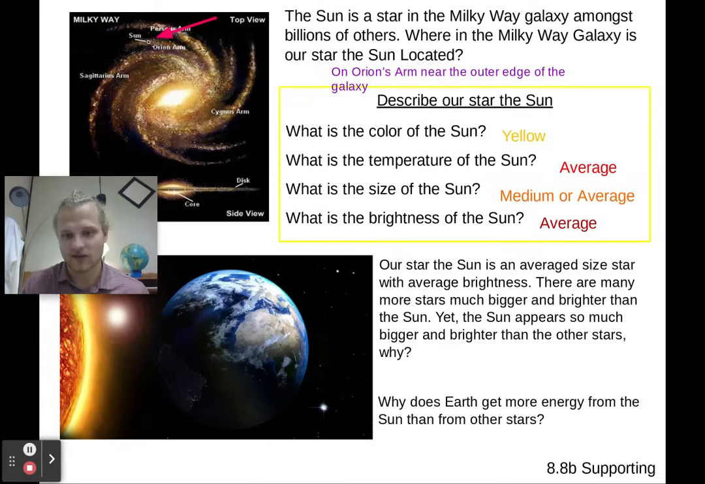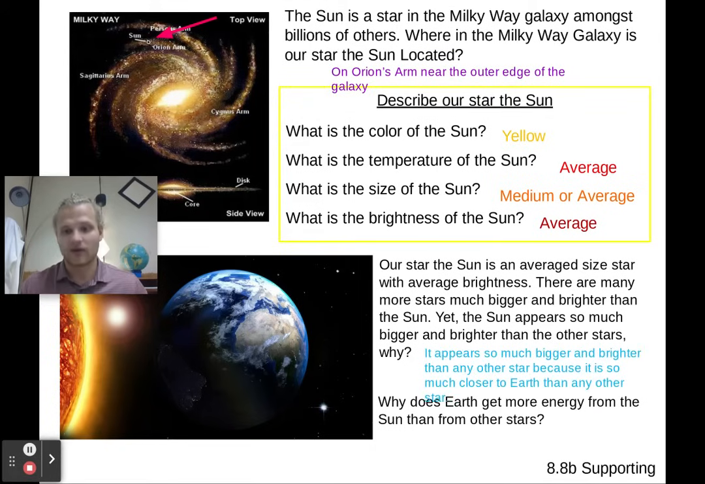Okay, our star, the sun, is an average size star with average brightness. There's many more stars that are much bigger, brighter than our sun, yet the sun appears so much bigger and brighter than any other stars. Why? Because it's so close to us. Okay, and so it impacts us. Distance is a huge indicator of how that sunlight, those photons, are going to actually affect us. Okay, so it appears much bigger because it's so much closer than anything else.